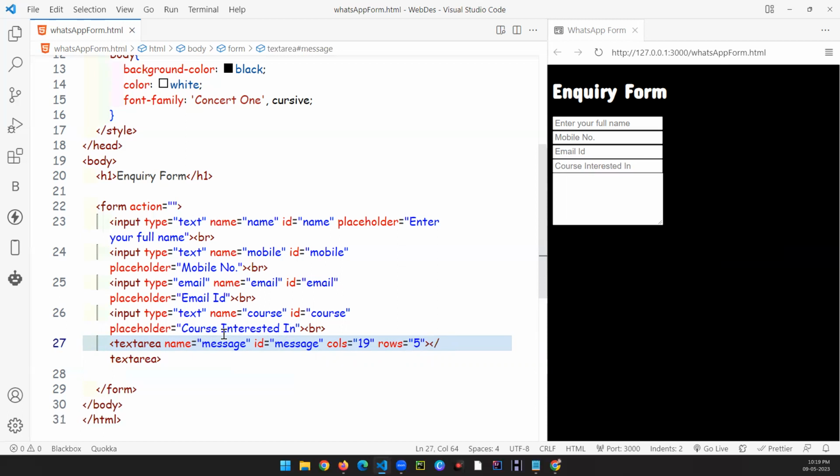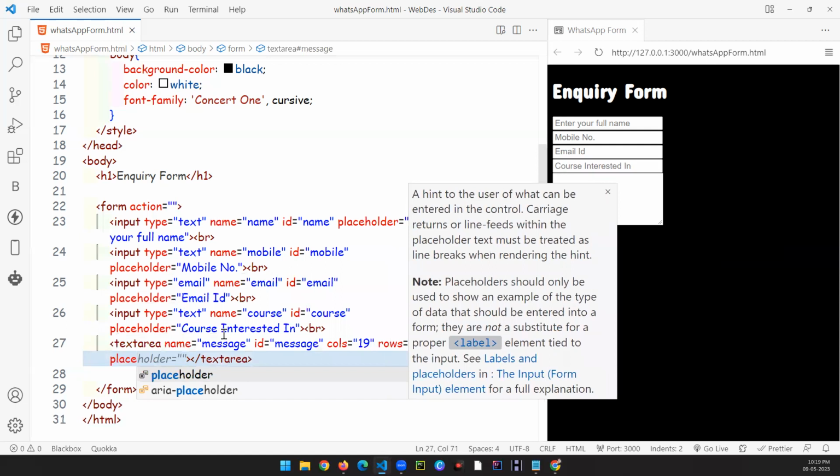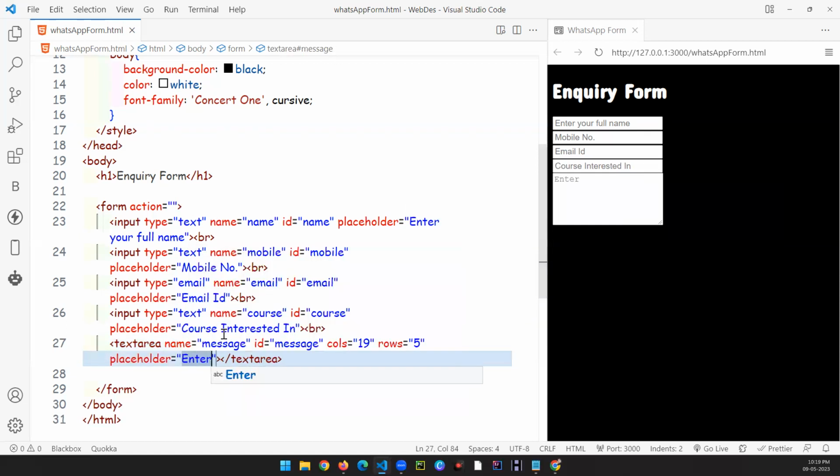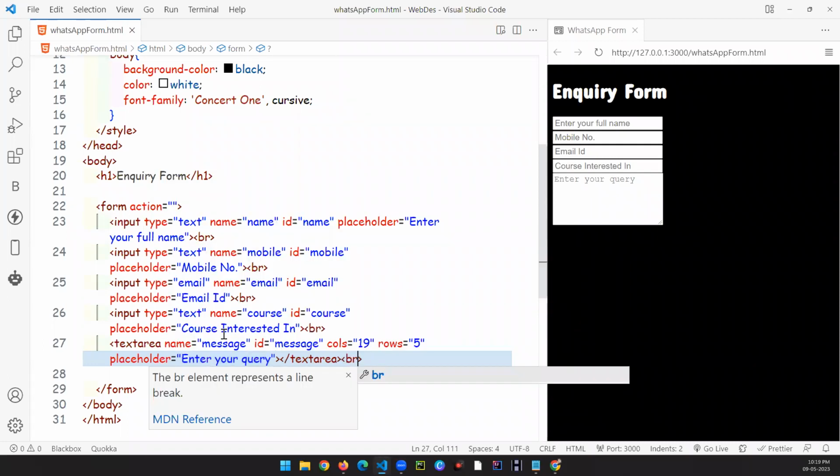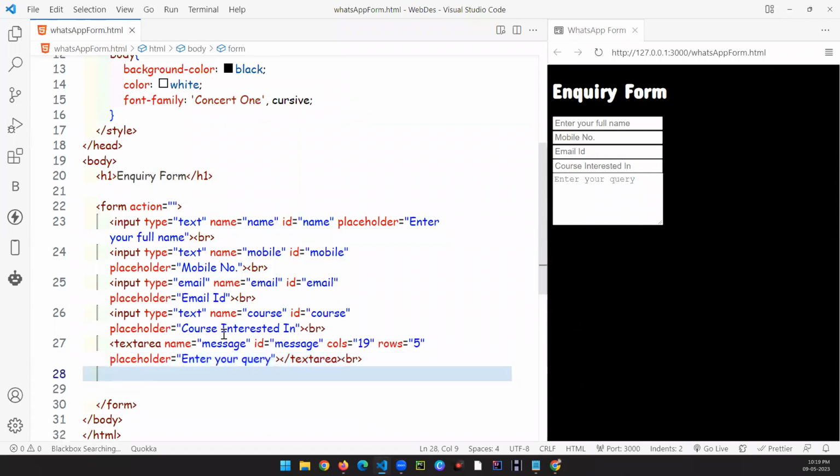I hope this is clear till now, what we are doing. And for the placeholder over here, I want "enter your query," something like that. After that, I want another BR tag. I hope that everyone is getting what I'm doing over here.